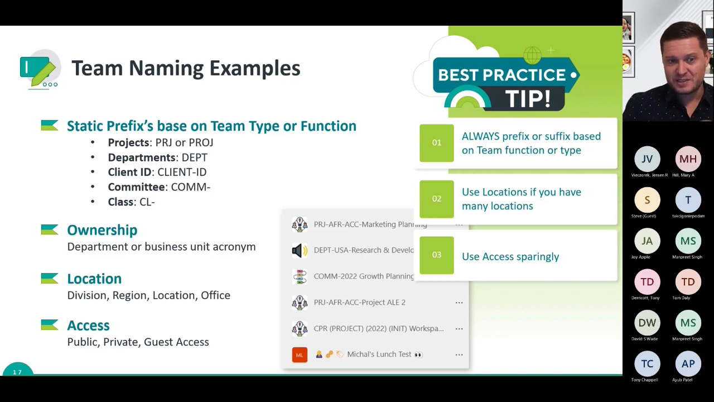The nice thing about that is if you have these prefixes based on team type or function, you can instantly see what the purpose of that team is. The other thing we find is a lot of organizations like to have the department or the business unit acronym in there as well. Location is a common one also, and then also access. I know we talked about not having public and private in there, but for a lot of organizations, having things like guest access can be really useful, so people instantly know that this team has guests, for example.